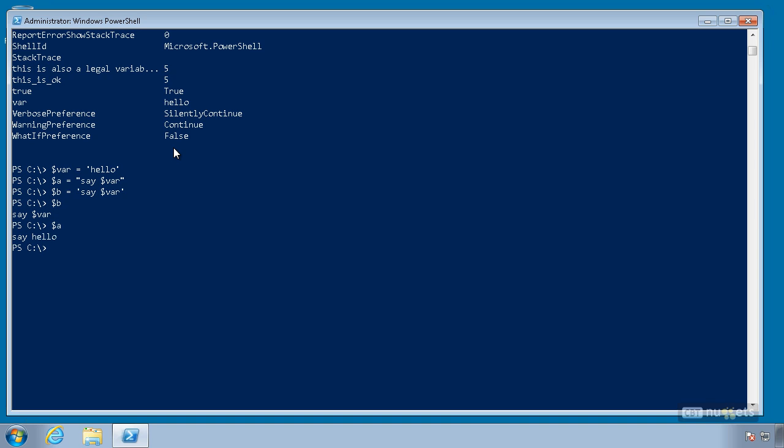Double quotes, on the other hand, look for a $sign, and they will assume that everything after the $sign, up to the first character that is not a legal variable name character, is a variable name, and they will replace it. So let's do this again. So a space is not a legal character for a normal variable name, so that should just replace $var with the contents of $var.